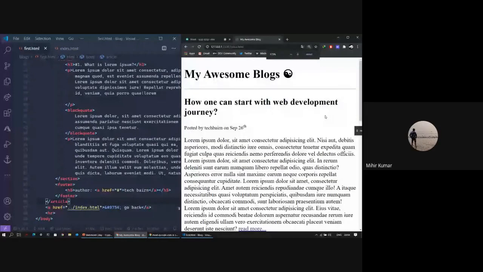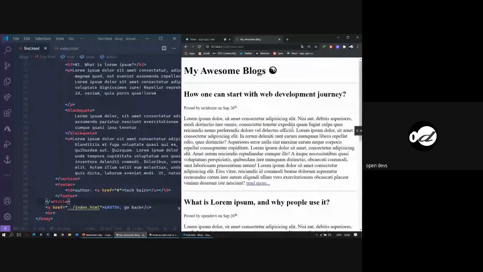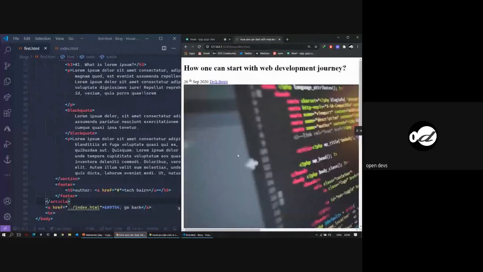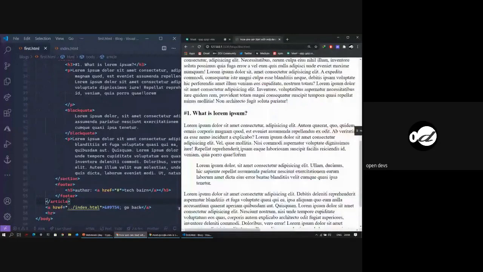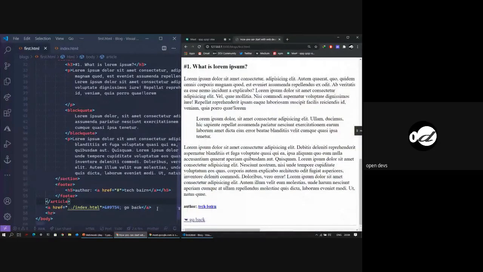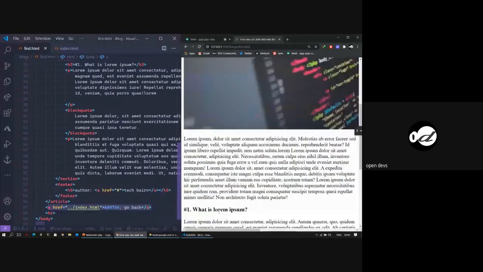Yep, much better. If you come over here, you can see this go back button. So basically we have just created this particular link, an a tag. On click of this, we are asking the user to go back to the home page. Let's try this. Go back. Now we are back at the home page.